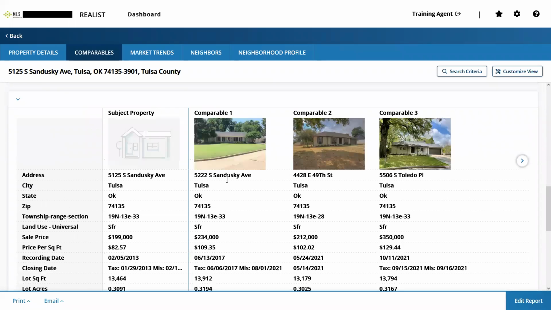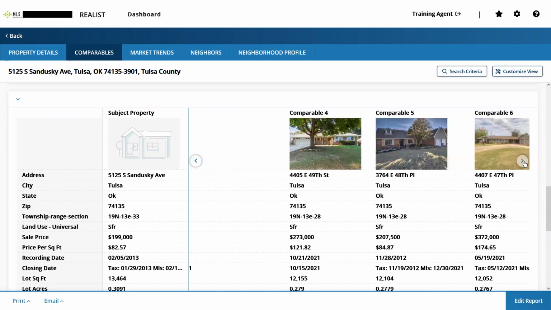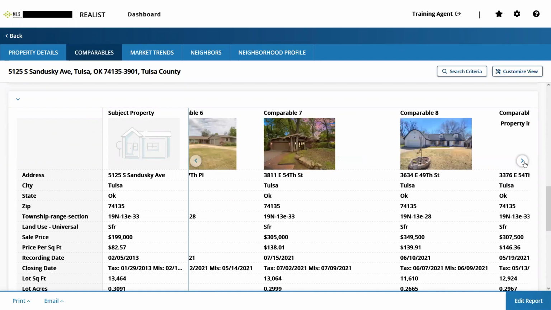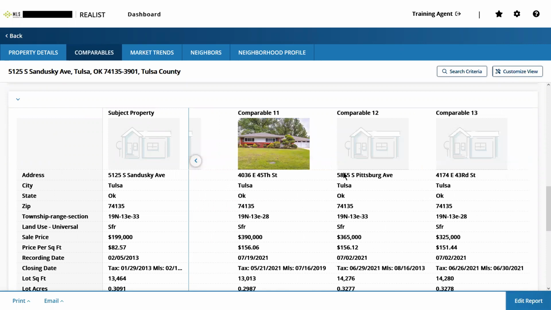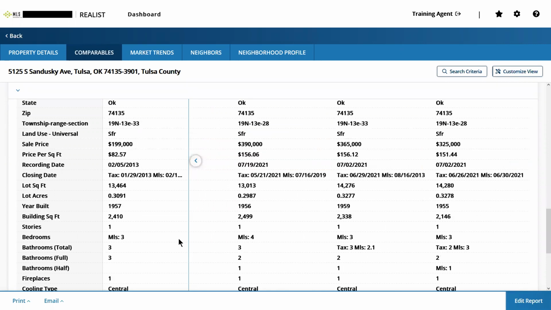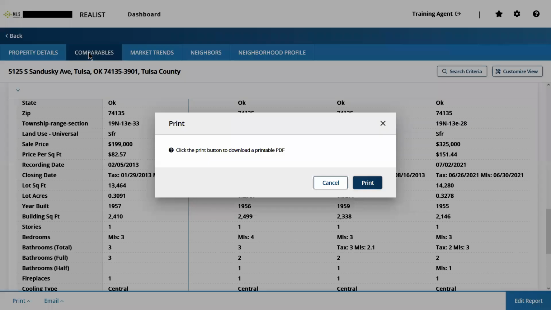A little further down, we can see our subject property, and we can scroll through each and every individual property to find all of the details about those properties on a side-by-side comparison, which is really handy. Now, once we've generated this report, we also have the option to come down here and print this or email this. I'm going to do the quick print option. Again, the quick print is just going to grab this particular tab that I'm on and then produce the PDF for it.